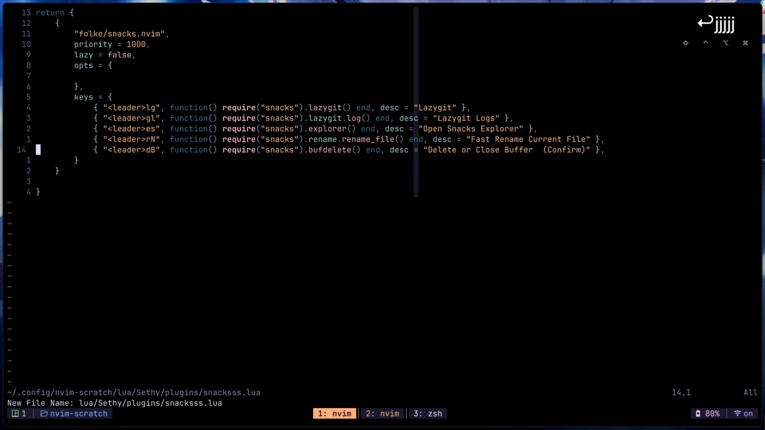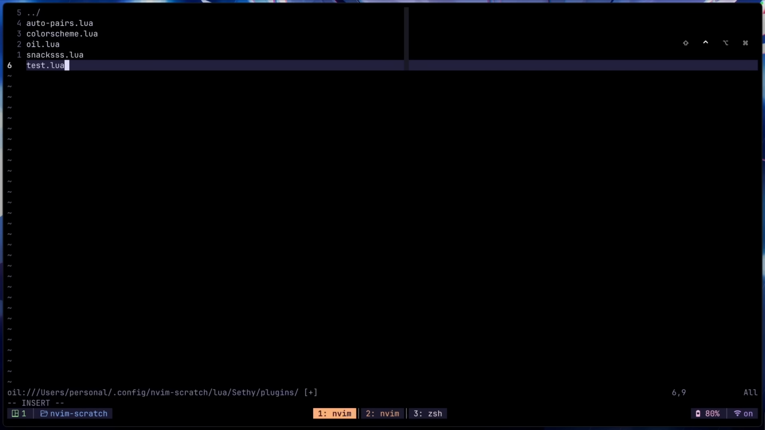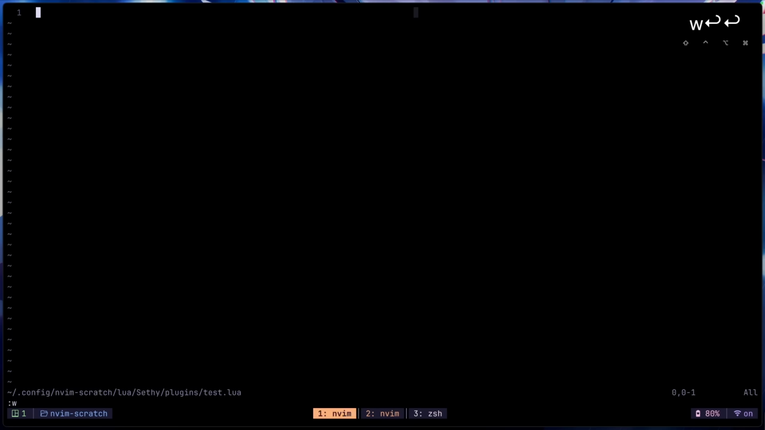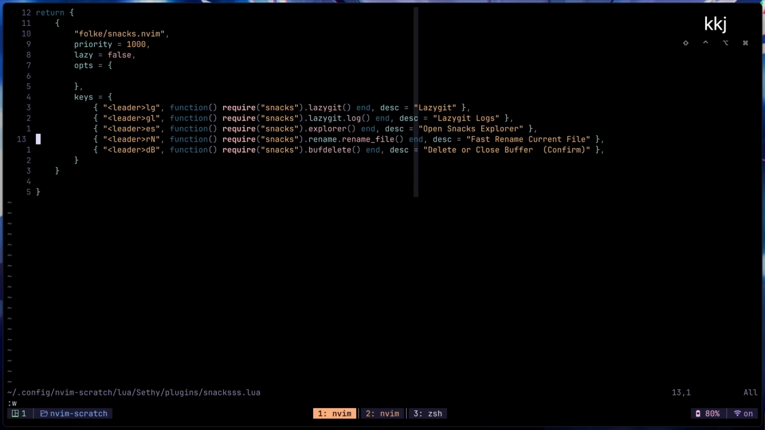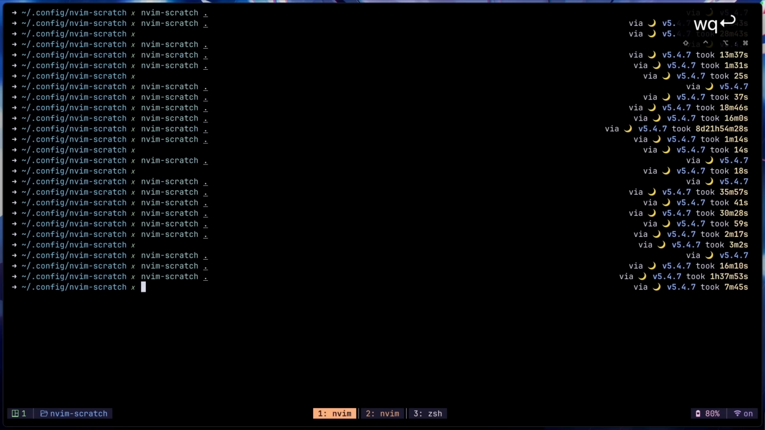And the last one is just closing a buffer. So for example, if we just create a new file, save that, and go into that file, we can just close this buffer by doing leader D capital B, and then we're back here. Now I'm going to start adding the snacks pickers. Let me just quit and restart Neovim.